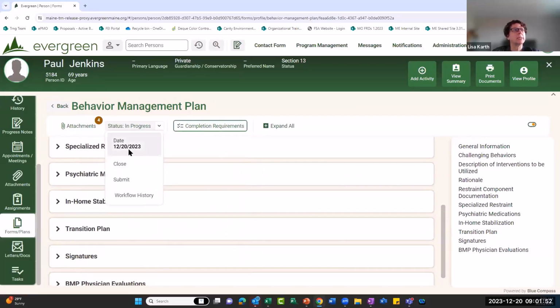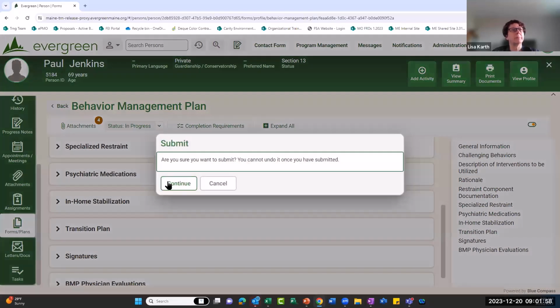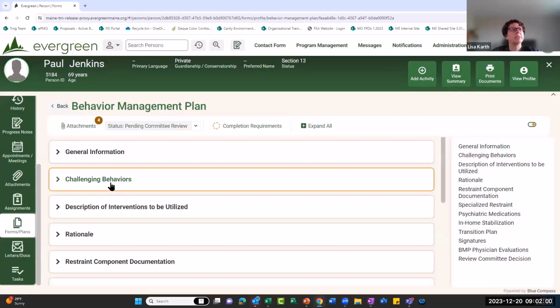So I'm going to update the status to submit. And so now this is gone and it'll go through the IST committee review. How will they know it's there? Well, there's a notification that's sent about this so that somebody knows that it's waiting and they can move forward with completing this.